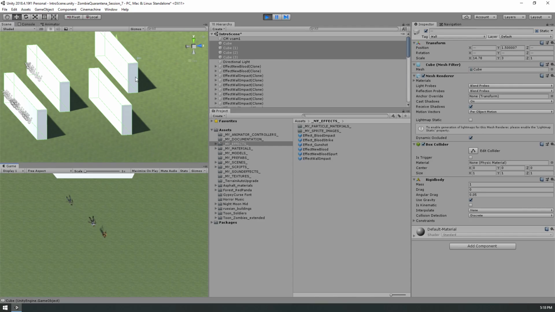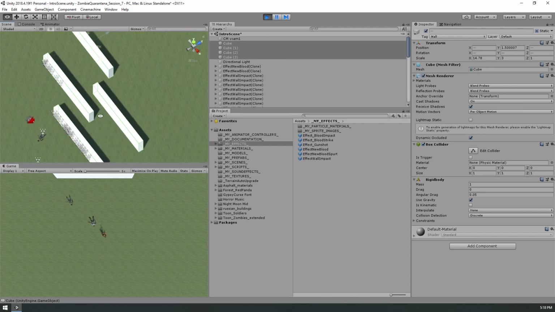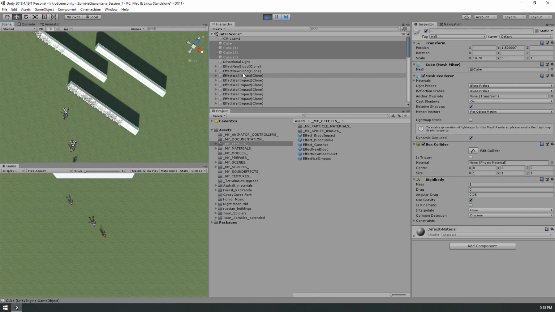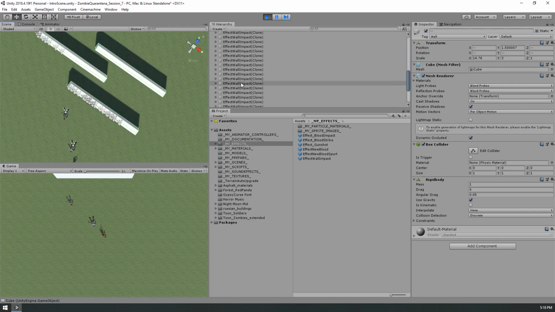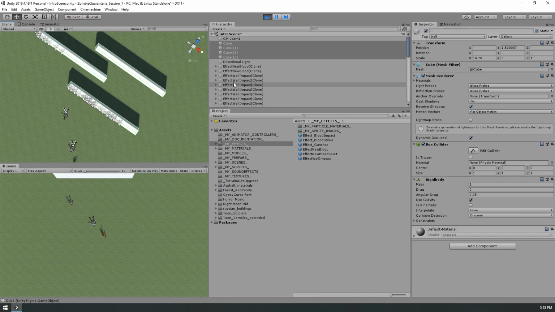So, but again, we do have a real problem that we have to fix, which is that the impacts are being created over and over, so they're flooding our hierarchy. And while 30 or 40 isn't enough to end your game, we want to kill thousands of zombies, so this impact is going to happen a gazillion times, and we don't want it to happen a gazillion times because it will be stored in the hierarchy over and over, and eventually the computer will run out of memory and crash.